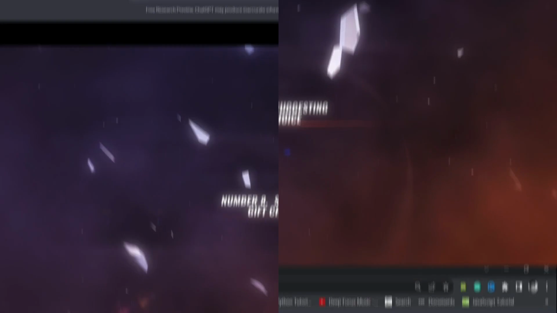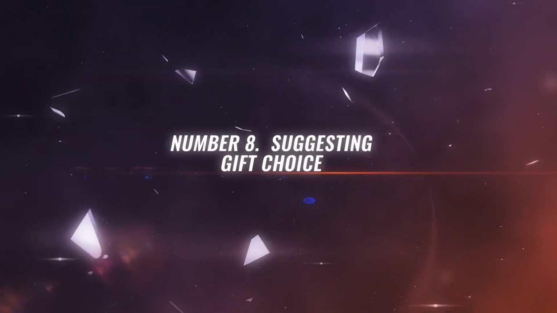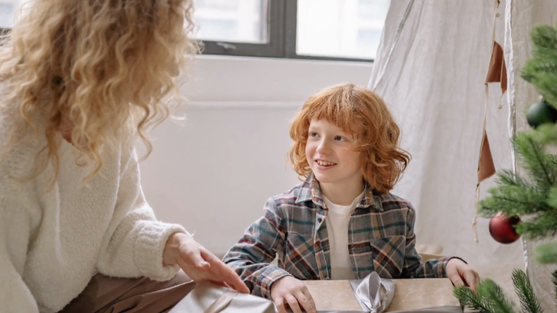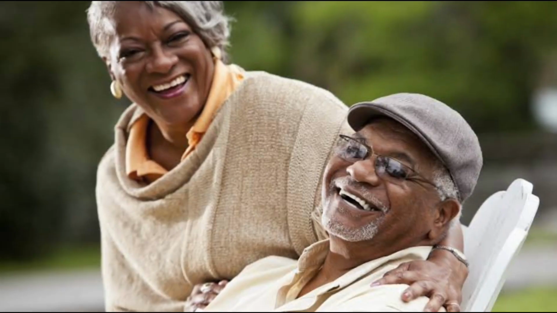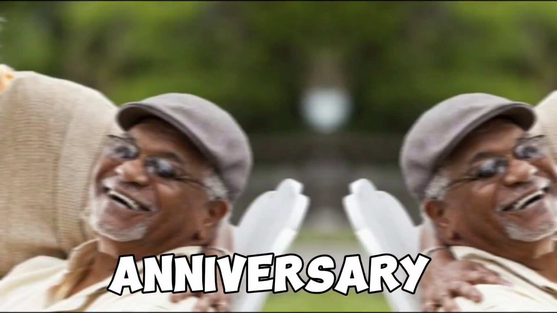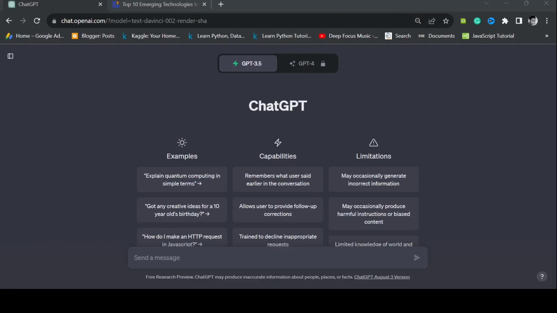Next. Number 8. Suggesting gift choice. While this task may not seem like a big deal, it can really be time-consuming deciding the gift to present to that special someone, newlyweds, or even to parents on their anniversary. ChatGPT excels in this area.